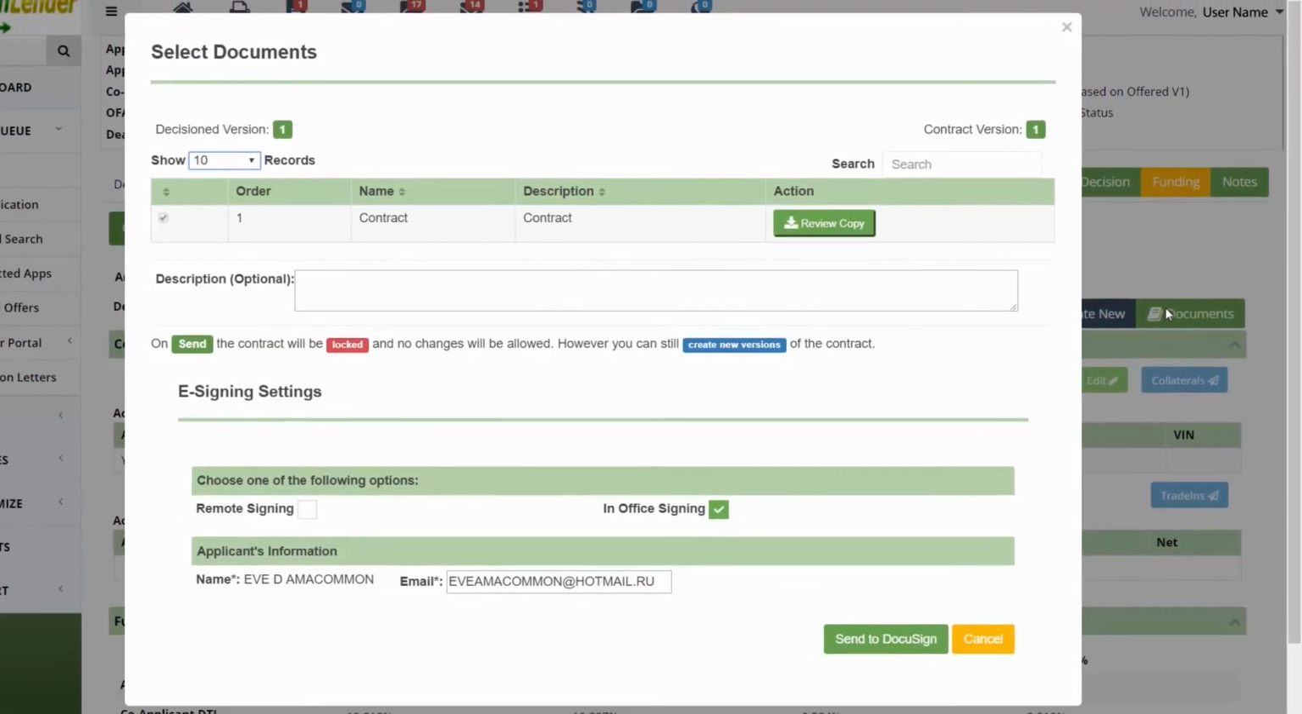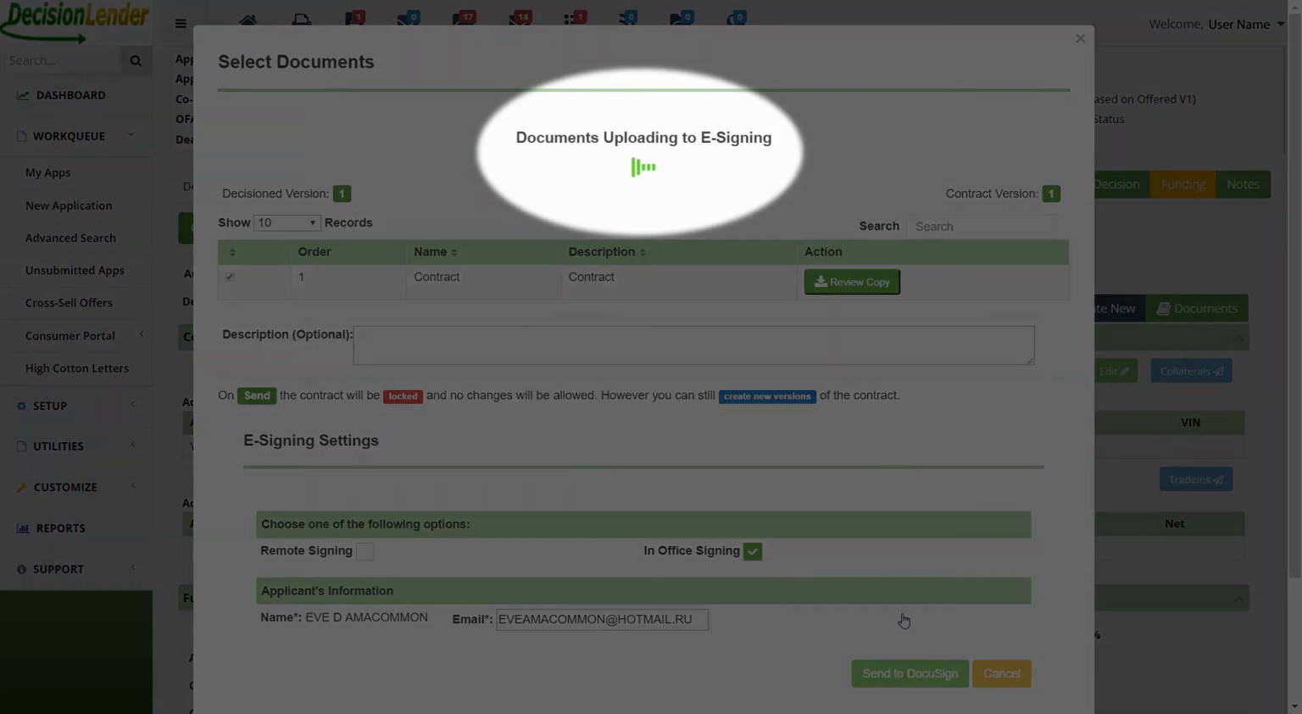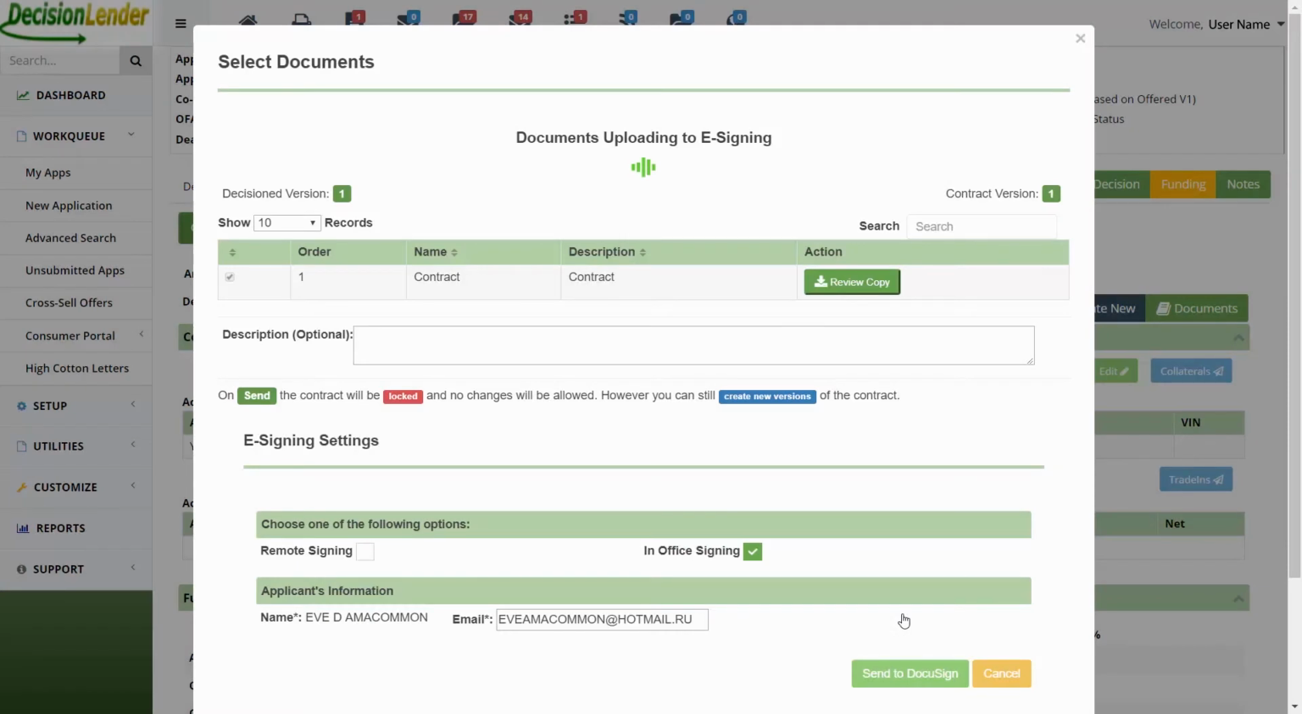All documents are housed within DecisionLender 4 or within integrated document preparation providers. The system is using a series of rules to automatically define which documents belong in the packet. In this example, the user will use DocuSign, which can be done in-office or remotely. Once the Send to DocuSign button is selected, DecisionLender 4 begins to prepare the documents that are relevant to this automobile, along with gap, warranties, and the contract itself, and uploads them to the e-signing environment.